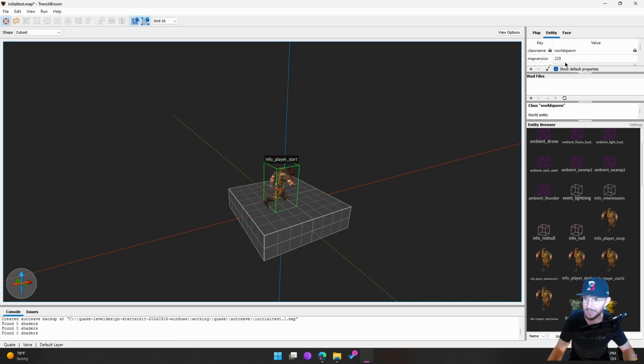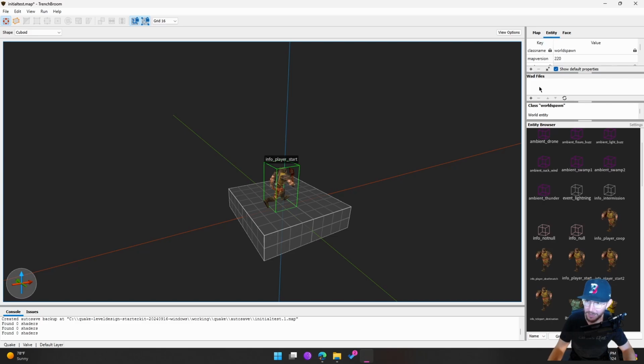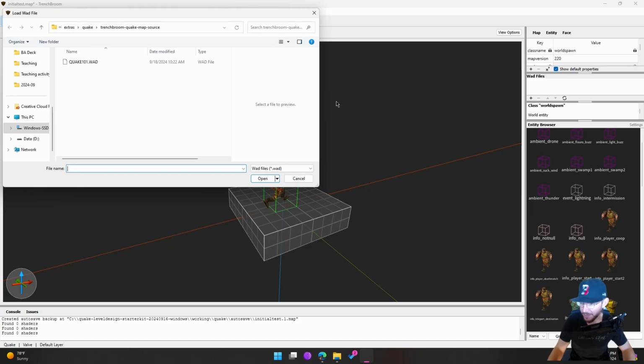And inside of here, I think we can add WAD files now by clicking the plus that used to be over here. I don't know why they moved that. It maybe makes it so that your WAD files are connected to your map file better or something. I'm not sure, but it doesn't matter. It is what it is.